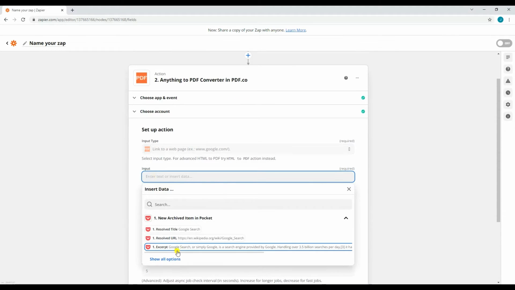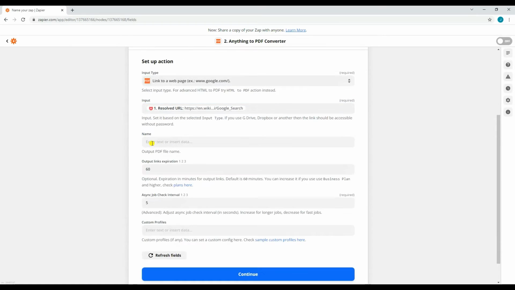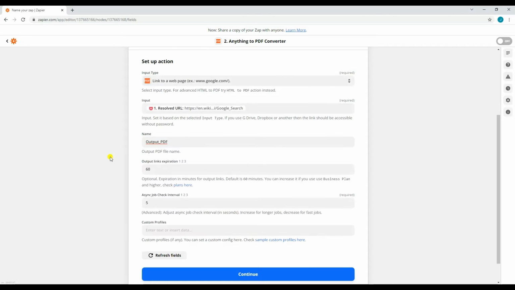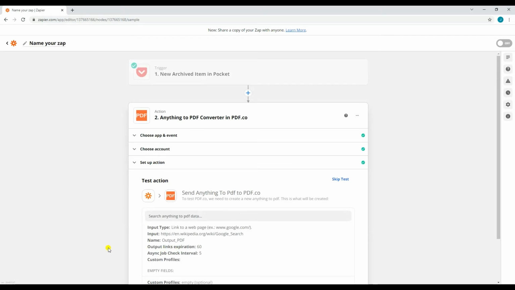For the input type, leave it as link to a web page. For the input, select the URL of your archived article. You may choose to name your output PDF or not. Then, click Continue. We will now test our action.